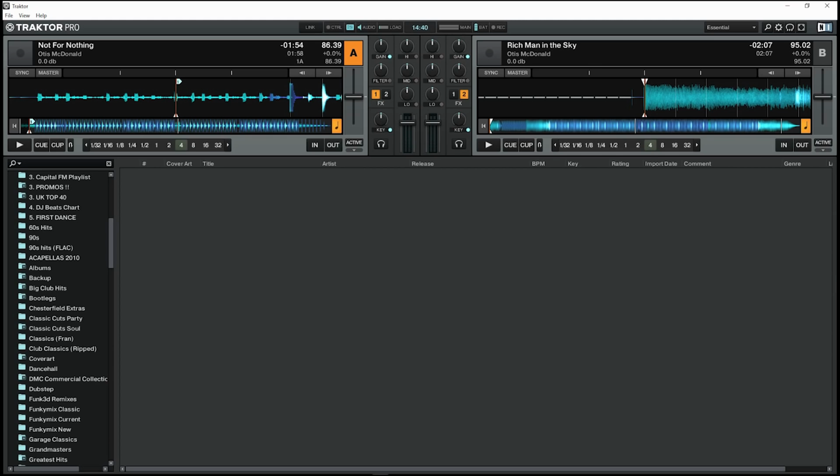I do think that Traktor is unlimited in its customization, but then at the same point, I have had issues in the past with its stability. That has got better in recent years.